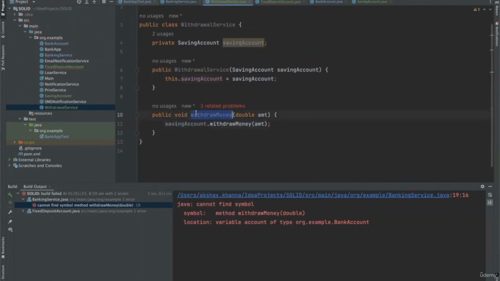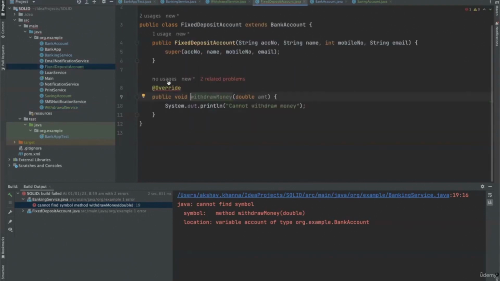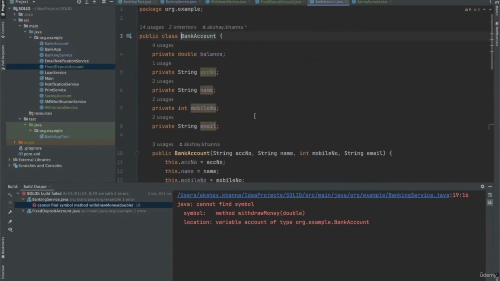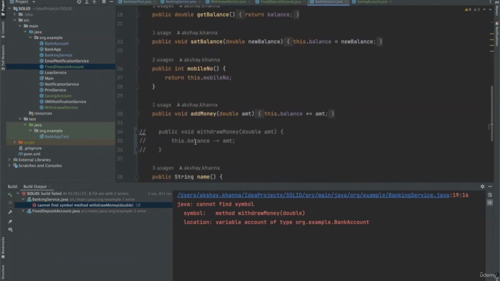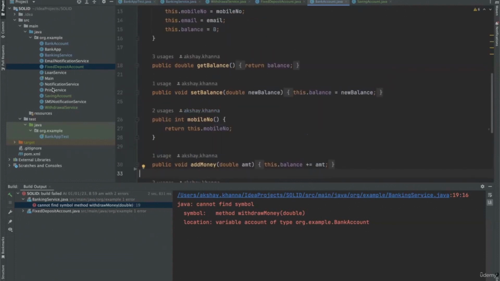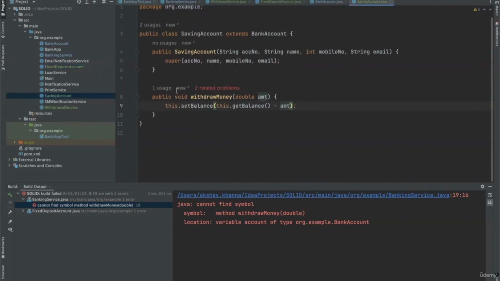Withdraw money, and now for example fixed deposit is failing. There is no need to override it because bank account does not have the withdraw money method anymore. Like if I go inside this class, there's no withdraw money method for now. Now I can delete this commented code also because the withdraw money thing is only accessible in the child, which is the saving account of the bank account class. Right? Now what else? Withdrawal service looks fine to me. Banking service looks fine to me.